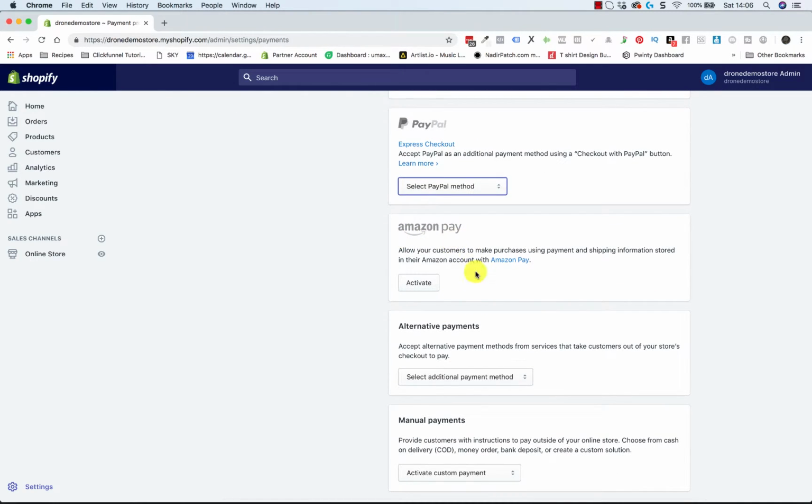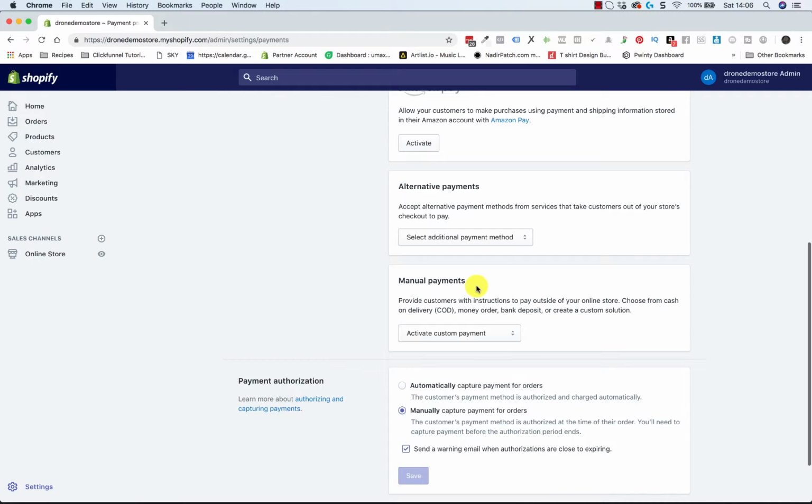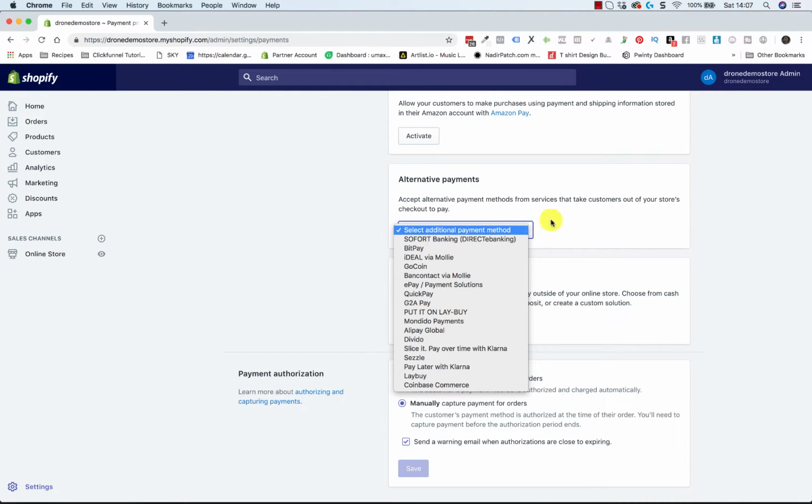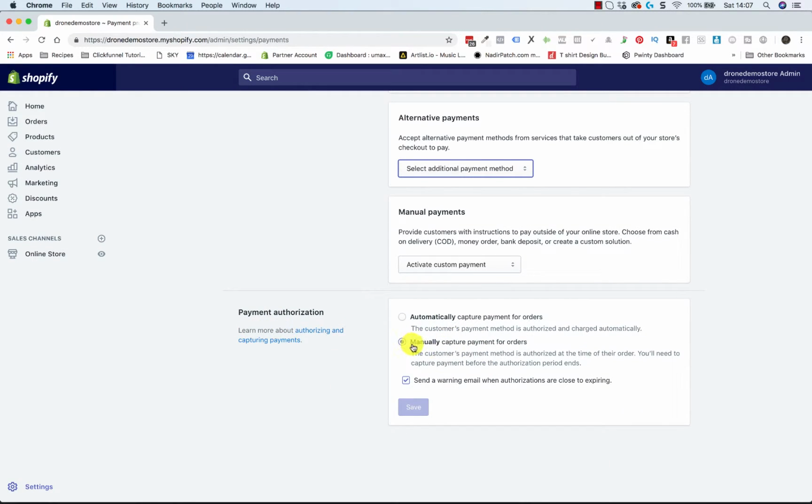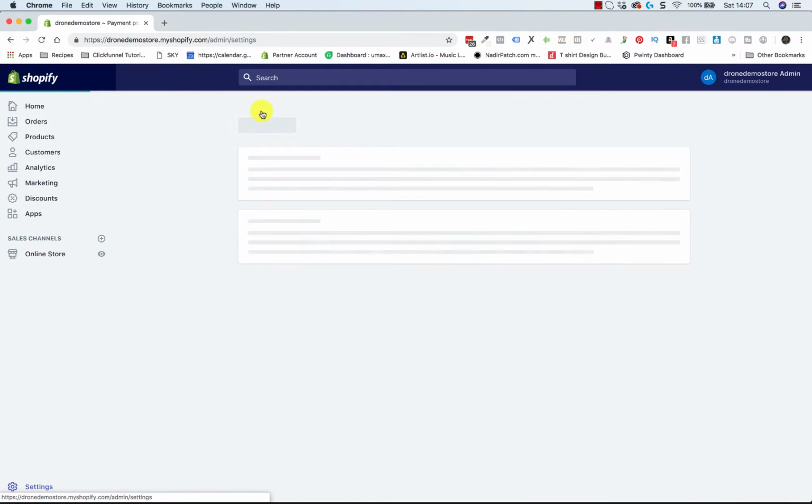You can activate Amazon Pay. Just click activate. It will take you through the steps with Amazon that you need to do so people can use Amazon. You can add all these other pay options. To be honest, I don't use any of those. Payment authorization, leave that on manual, and then click save once you're done going through those settings.